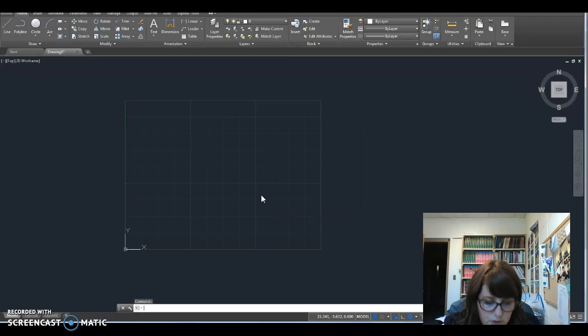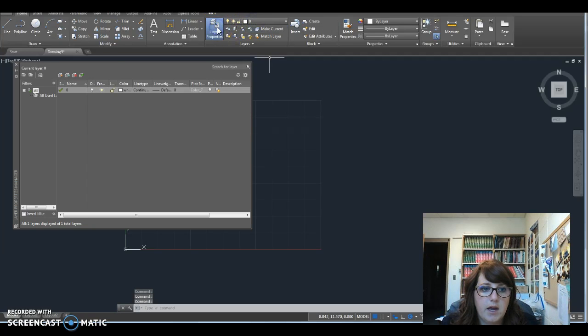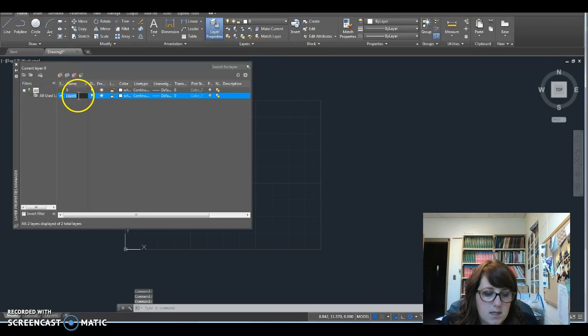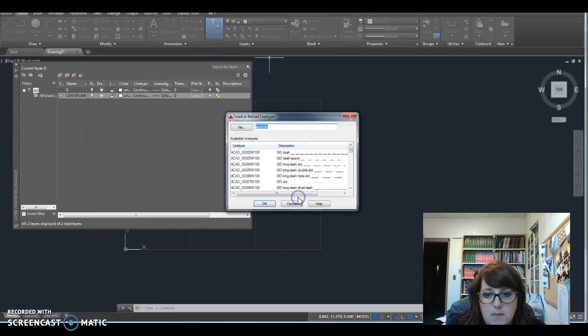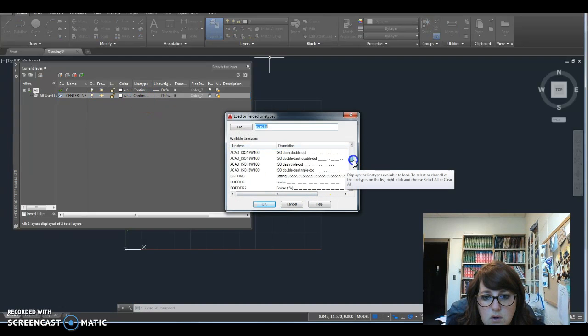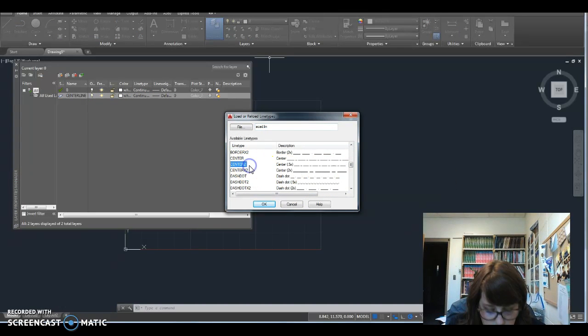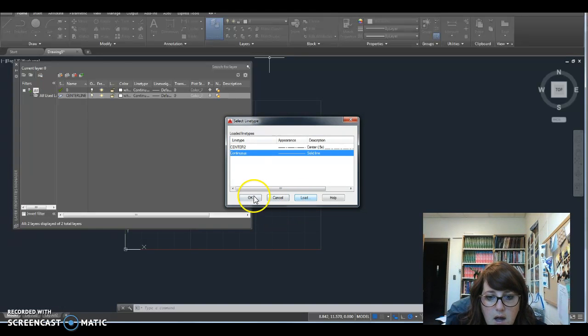Then you're going to create new layers. So I need layer properties. I'm going to create a new layer here. This new layer needs to be center line. Yep, caps lock, center line. Now, your line type should not be continuous, but you load and you scroll down until you find center 2. It should be center 2. Then you select OK and OK.